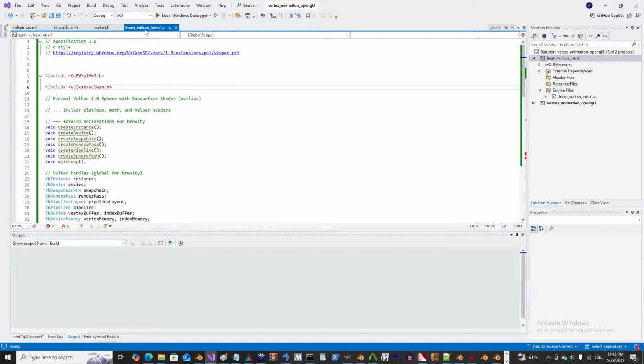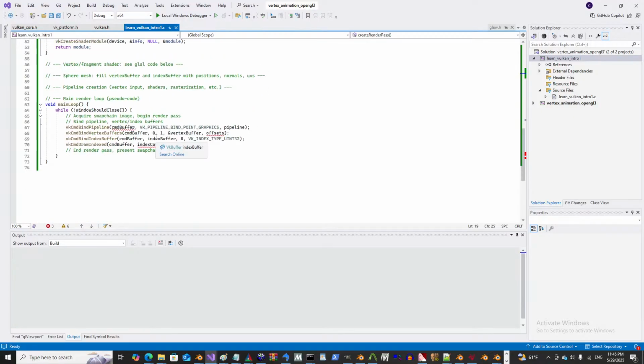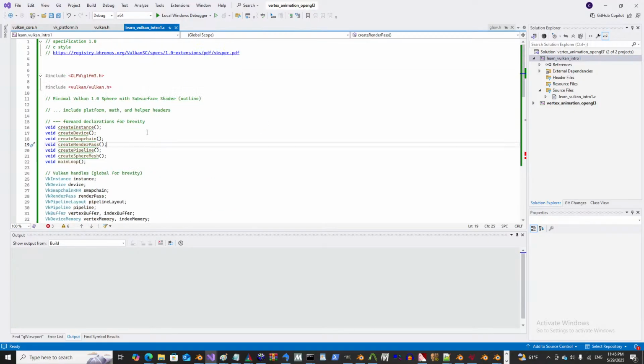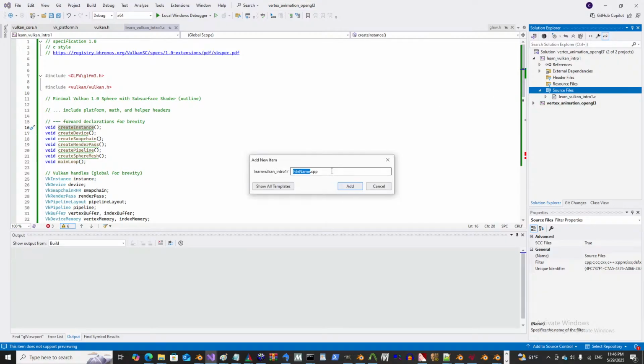Okay. Learn Vulkan Intro 1. So the problem with this is this gave us this stripped version. It just gave us the idea that first we need to create an instance. So okay. So let's add a file called new item. And we'll name it create instance. Did I spell instance right? No. Okay, good.